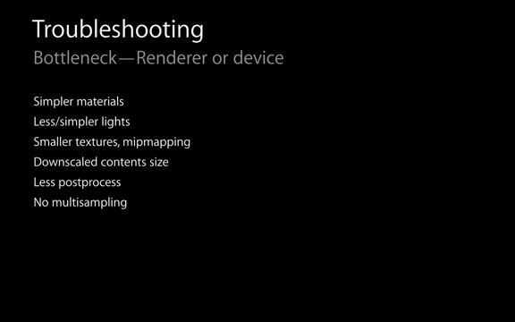If you are limited by the renderer or device, you can try to simplify your materials. It will end up in simpler shaders. You can simplify your lighting, try to reduce the size of your textures, and try to turn on MIP mapping if you are using large textures. And if you are fill rate limited, you can also try to reduce the number of full screen post-processes.